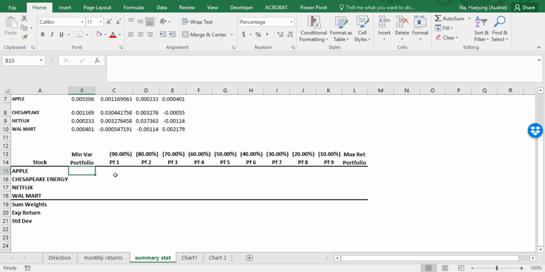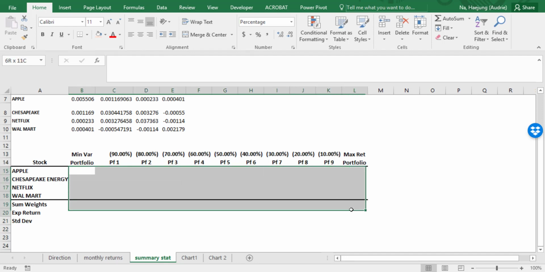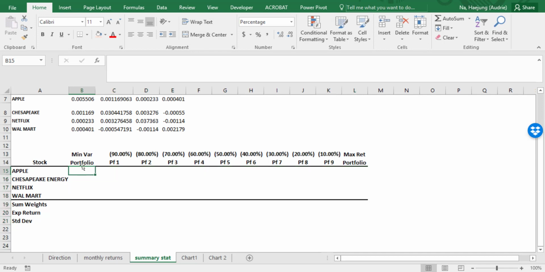Let's say you wanted to create a minimum variance portfolio and a maximum return portfolio based on the four stocks: Apple, Chesapeake Energy, Netflix, and Walmart. And as the next step, you wanted to create an efficient portfolio starting from the minimum variance portfolio to the maximum return portfolio. Then you would first want to type in the formulas here, and then starting from there you would want to run a solver so that you can find the minimum variance portfolio and also the maximum return portfolio.